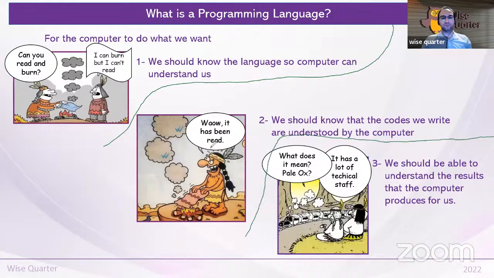The second one, as you can see, somebody is creating them, and you can see that it is understood by the computer. It has been read. As you can see, the computer understood what they mean, and it will follow the instructions. It's very important to know that the computer can understand what we are telling it to do. How are we going to do that? We are going to learn it in real life, not in comics. But we should know the computer can understand us.